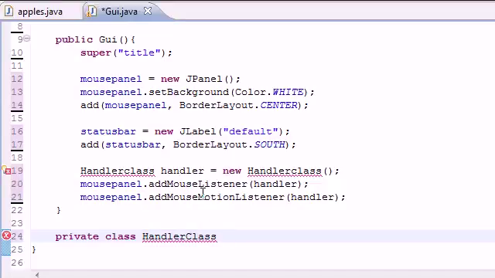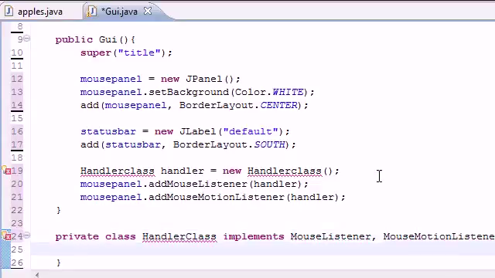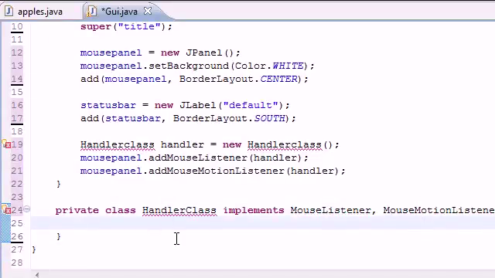And then what we want to do is implement two other classes. So implements MouseListener, and it also implements MouseMotionListener. So hopefully those errors go away, and they did.